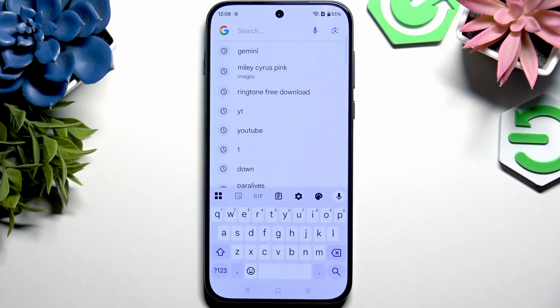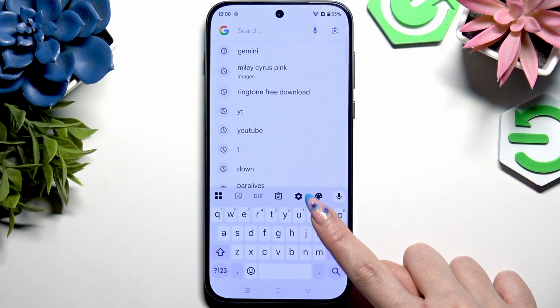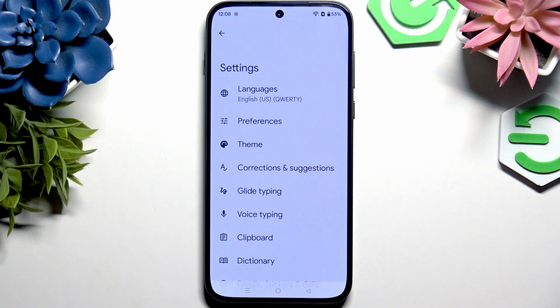Quick tip, now thanks to it, when you click on the gear icon, you will get access to those settings right away.